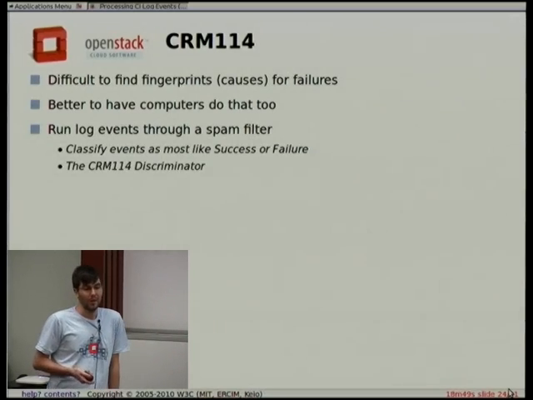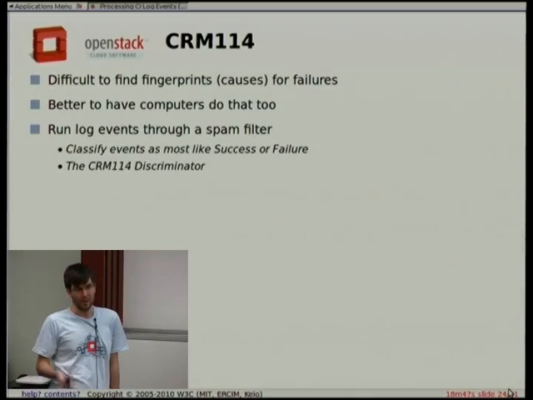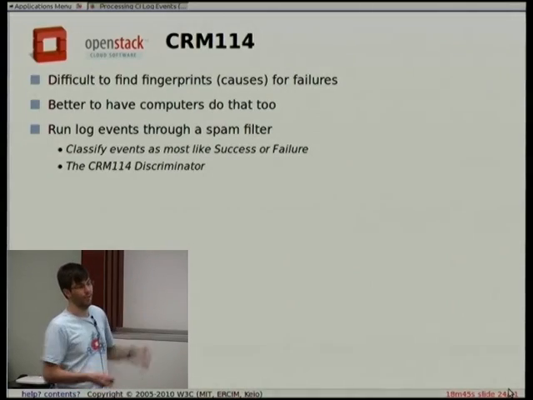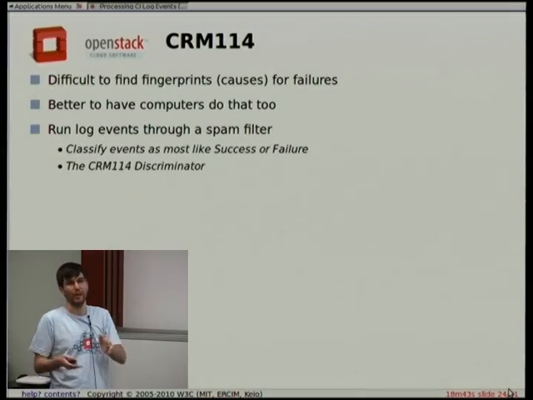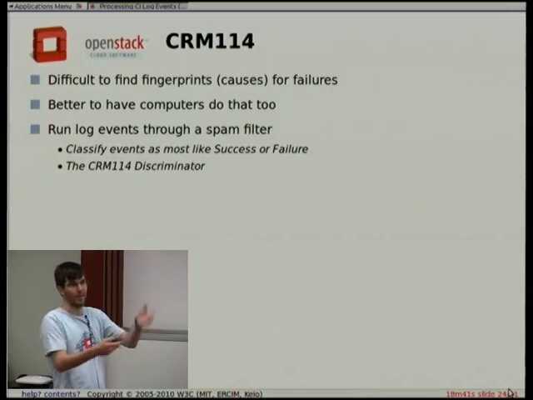The idea is to identify very quickly fingerprints for particular bugs. You can just query ElasticSearch, say, give me all of the things within this probability range for this particular test, and give me that data.